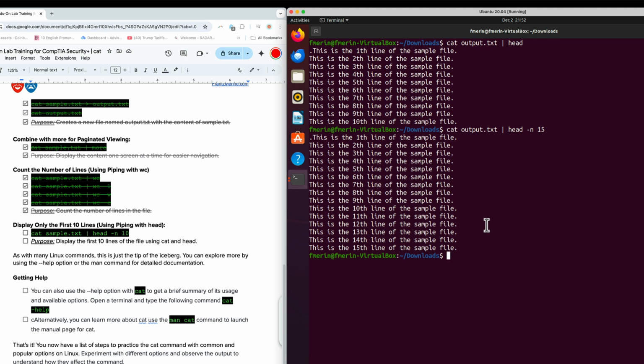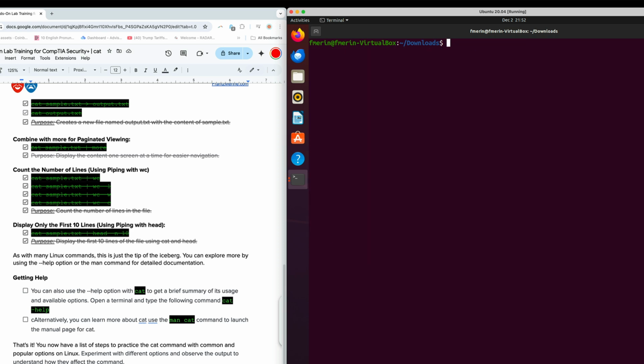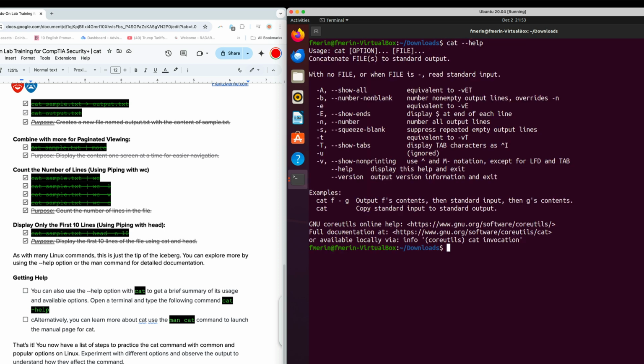Now, this leads us perfectly into the head command, which is what the next lesson is all about. It's head and tail, and we'll go through those commands in detail. What I wanted to do in this lesson was quickly highlight the cat command, short for concatenate, which means that we can chain the output not only to a file but also to the screen. And as always, with many of the Linux commands, this is just the tip of the iceberg. You can explore more by using the help option or the man command for detailed documentation.